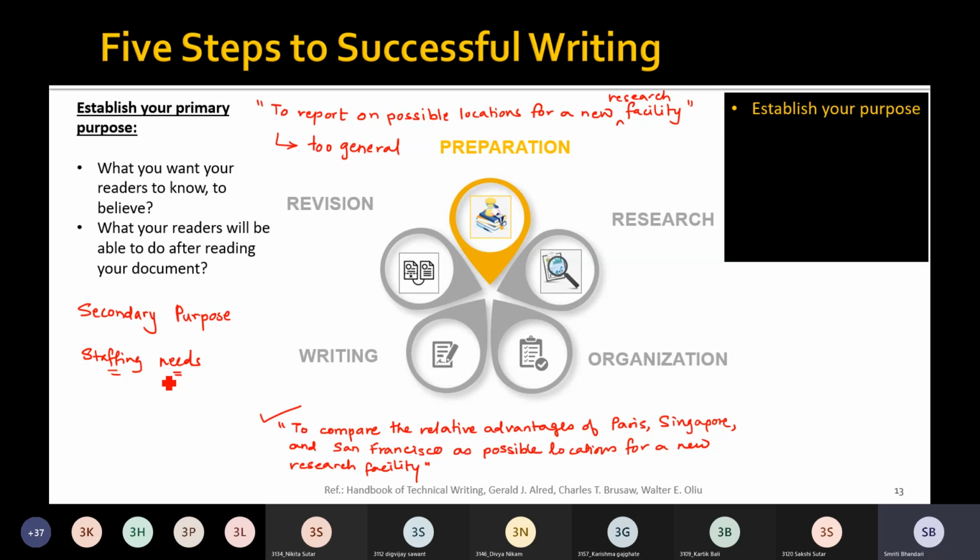right? So we may write the secondary purpose as to make corporate executive readers aware of the staffing needs of the new facility so that they can ensure the smooth operation of the new establishment. Right? So that might be my secondary purpose.